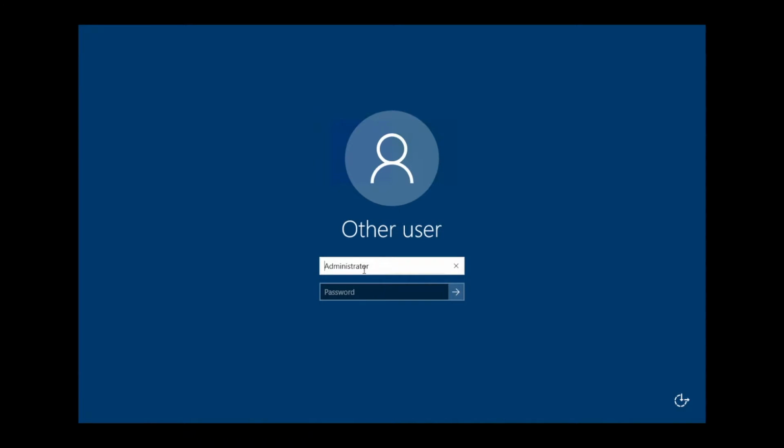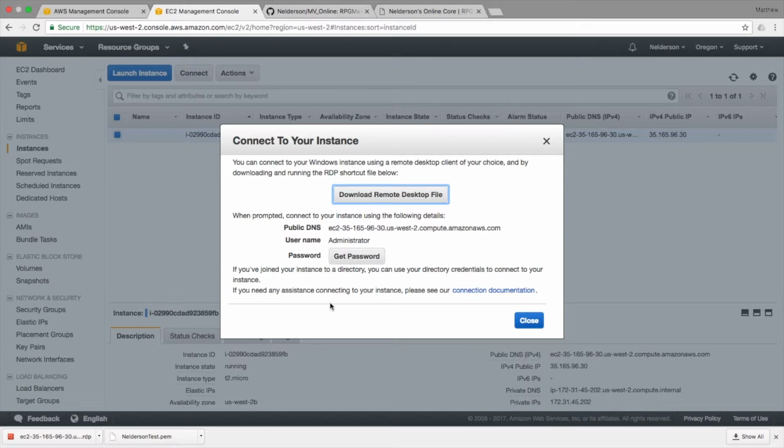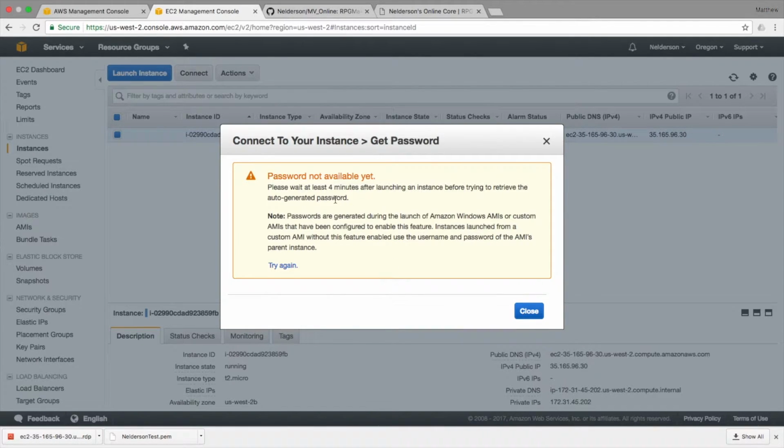Okay, so let's open that sucker up. All right, now it's asking for an administrator and a password. The password is a little bit of a problem. If you see here, when prompted, connect your instance using the following credentials and get password. So password is not available yet. Well, this is why you don't do things pretty quickly. I'll come back when this actually works.